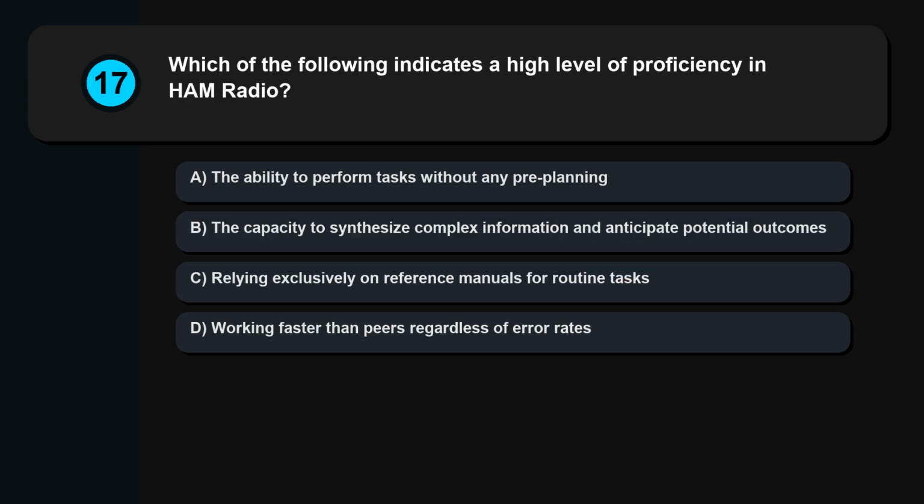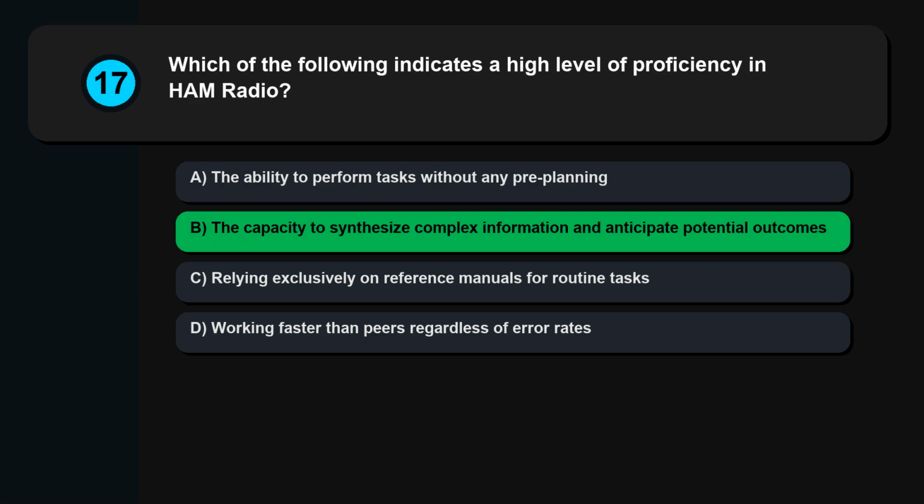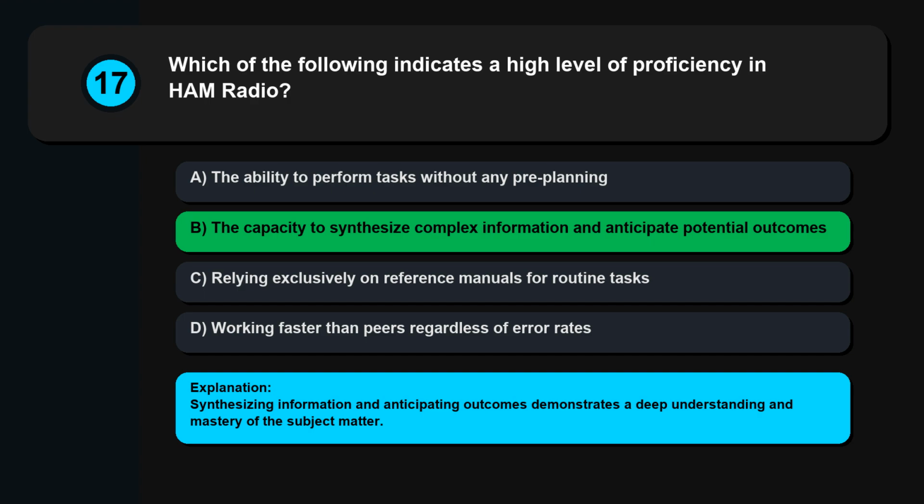Question 17. Which of the following indicates a high level of proficiency in ham radio? The ability to perform tasks without any pre-planning, the capacity to synthesize complex information and anticipate potential outcomes, relying exclusively on reference manuals for routine tasks, working faster than peers regardless of error rates. Synthesizing information and anticipating outcomes demonstrates a deep understanding and mastery of the subject matter.